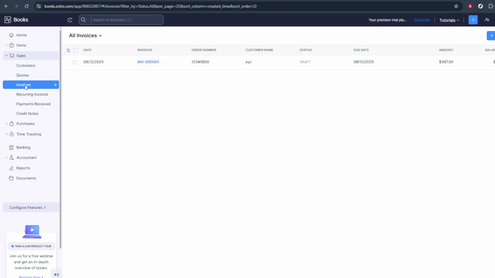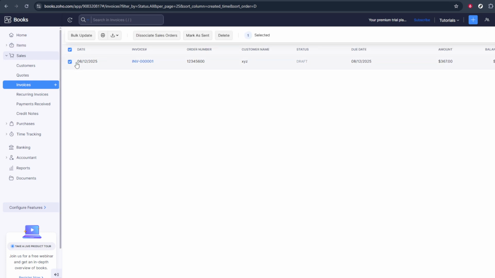Here you can usually see columns like invoice number, customer name, date, status, and amount. You can also use filters at the top of the page if you need to narrow down the list by status or date. But for deleting, you mainly need to locate the specific invoice or invoices you want to remove.